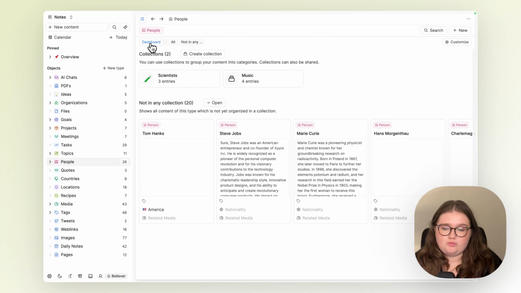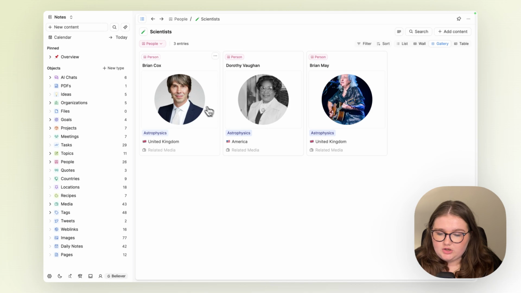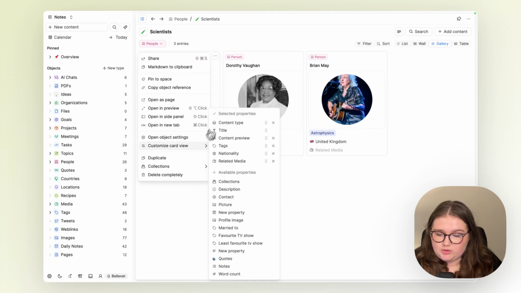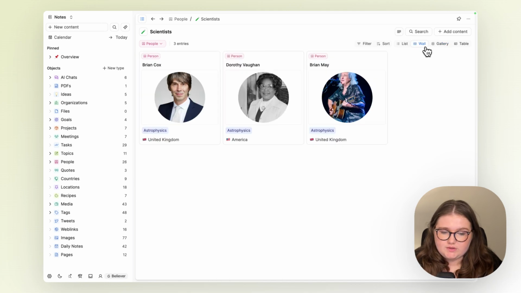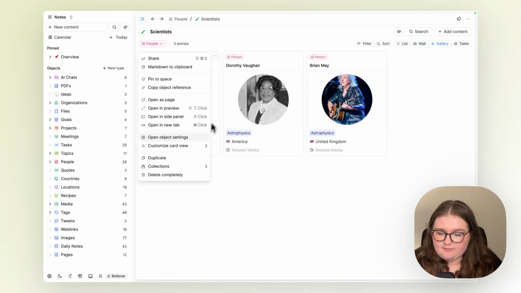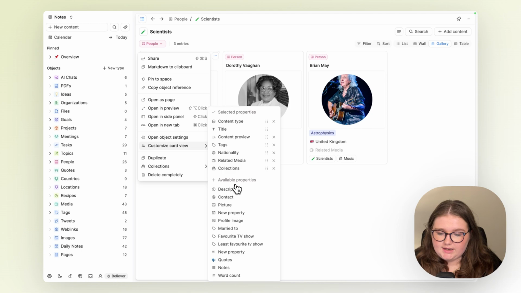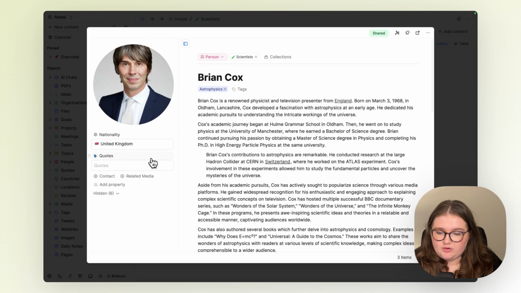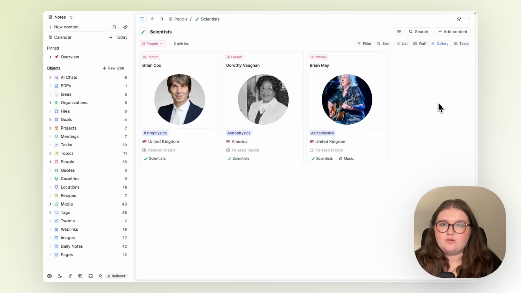We can add objects to multiple collections, and you can view them all in this dashboard here. You can also get these collections to show up on the card view as well. So if you're somebody that likes the wall view or the gallery view, click the three dots in the top right, go to Customise card view and add collections. And then that gives you another way to see what collections your objects belong to. This is the case for any of your object types.